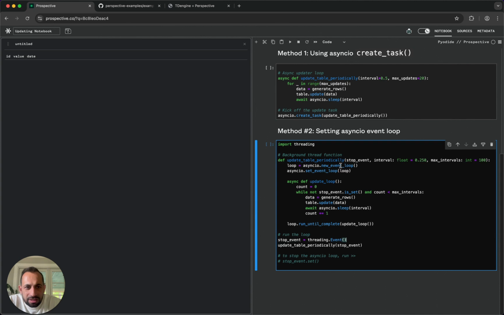Then you see in this method, we have a function that just runs periodically. It just keeps generating new rows or new data and then updates the Perspective table. I also have a stop event. If I ever want to stop this thread from running, I can set the event and that would exit the loop. Or I have a little safety net here, so I can pass it a max number of intervals. This is only going to run 100 times and then exit out.